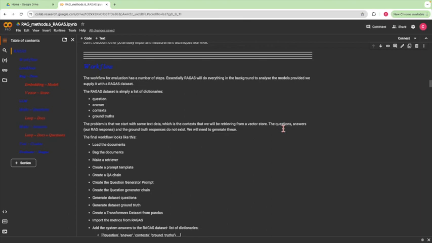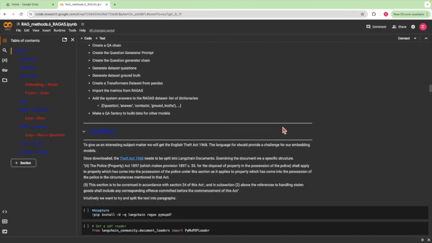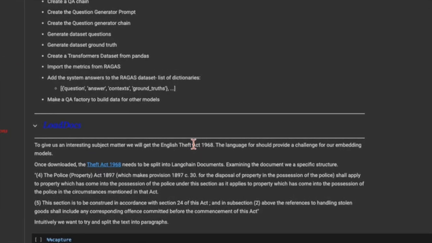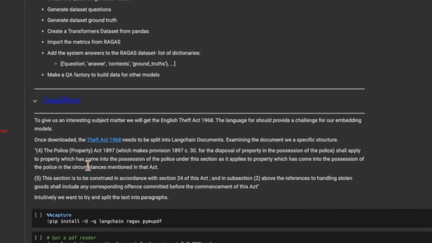You can get this notebook and have a look at things in slow time, but essentially what we're going to be doing is creating this dataset, which means we're going to start, if I zoom in here, with the Theft Act 1968 from the UK, just to give us a document that's going to have some challenging legal vocabulary.